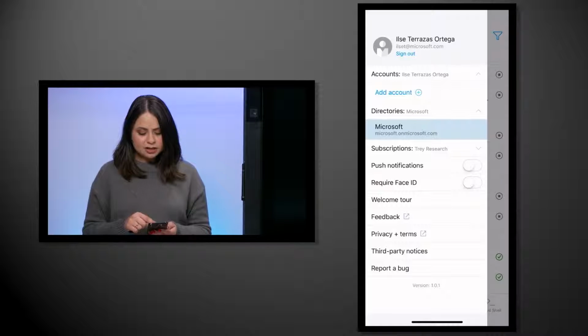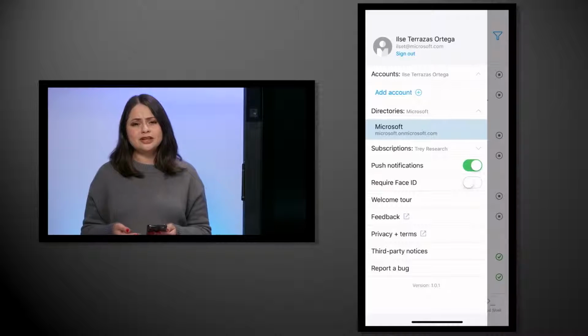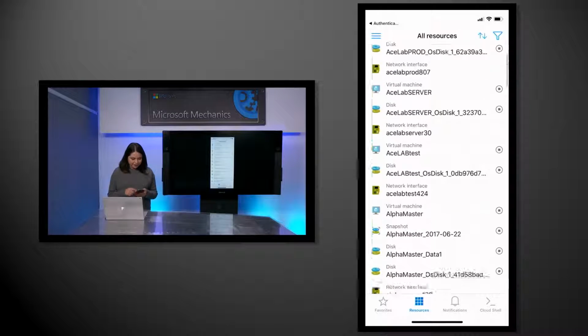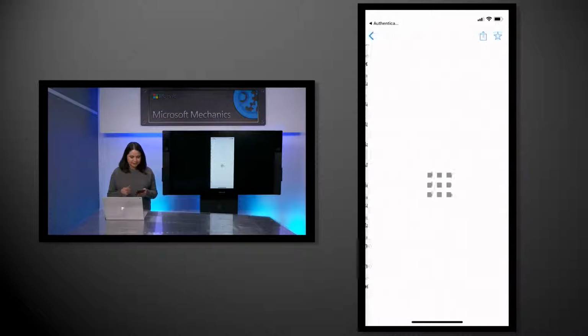Here on the Settings menu is where you would also turn on push notifications and any additional biometric authentication for extra security, so it will request a fingerprint or facial recognition, depending on your phone, each time that you launch the app. In the Resources view, I can scroll through and favorite the important resources for easier access.